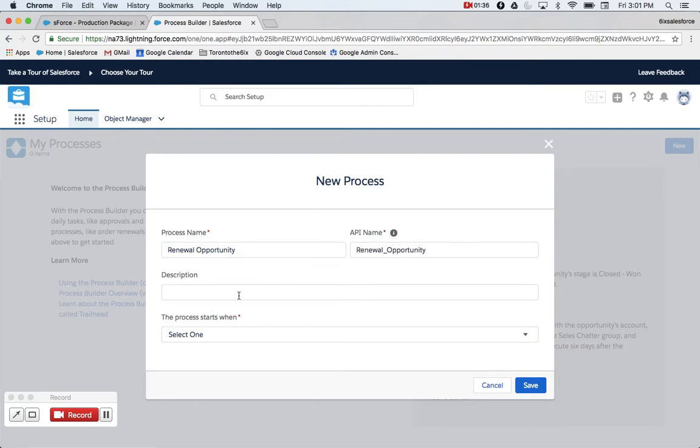It's going to auto-generate our API name. So the description here is useful. You definitely want to remind people what processes are for. This is going to generate a renewal opportunity, actually, when an opportunity is closed won, so we've finished that out, we've decided, yes, we've won that business and want to recognize the revenue.